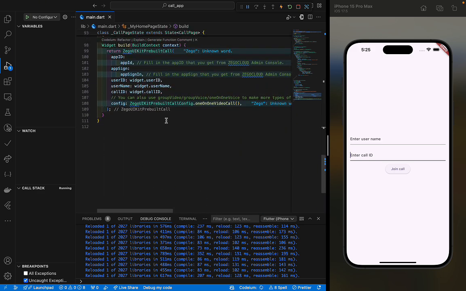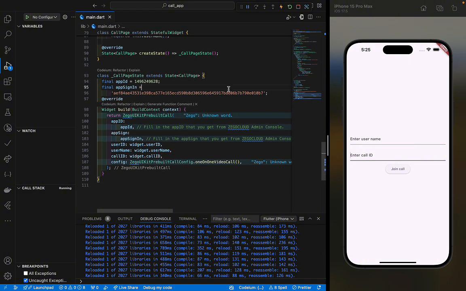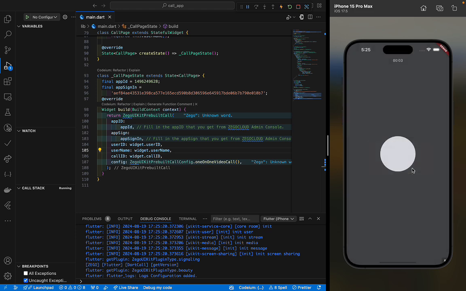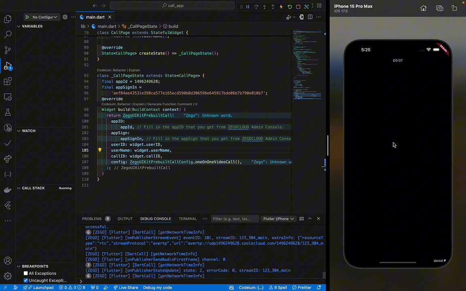I think that's all. Next thing that we need to do, let's just clear this, and next thing we need to do is to test our app right now. So now we can enter our username, let me see, I'm going to call my name Daniel, and then enter the ID, let's say 123, and then I'm going to join call. So here you can see it's asking for the permission and this also. So that's it. You can see this is working.